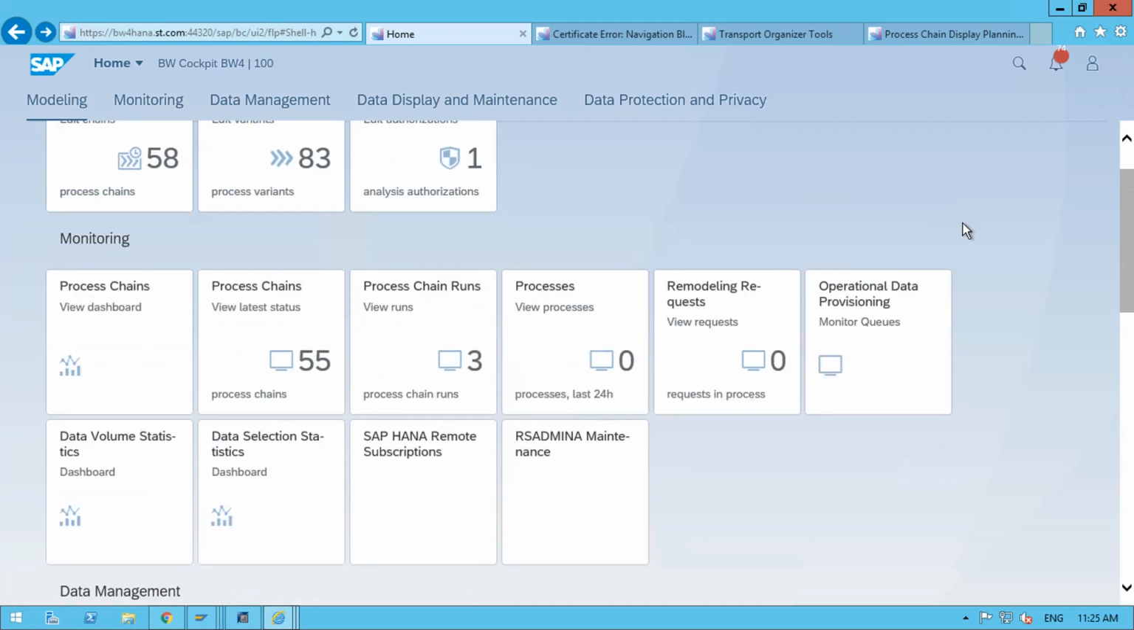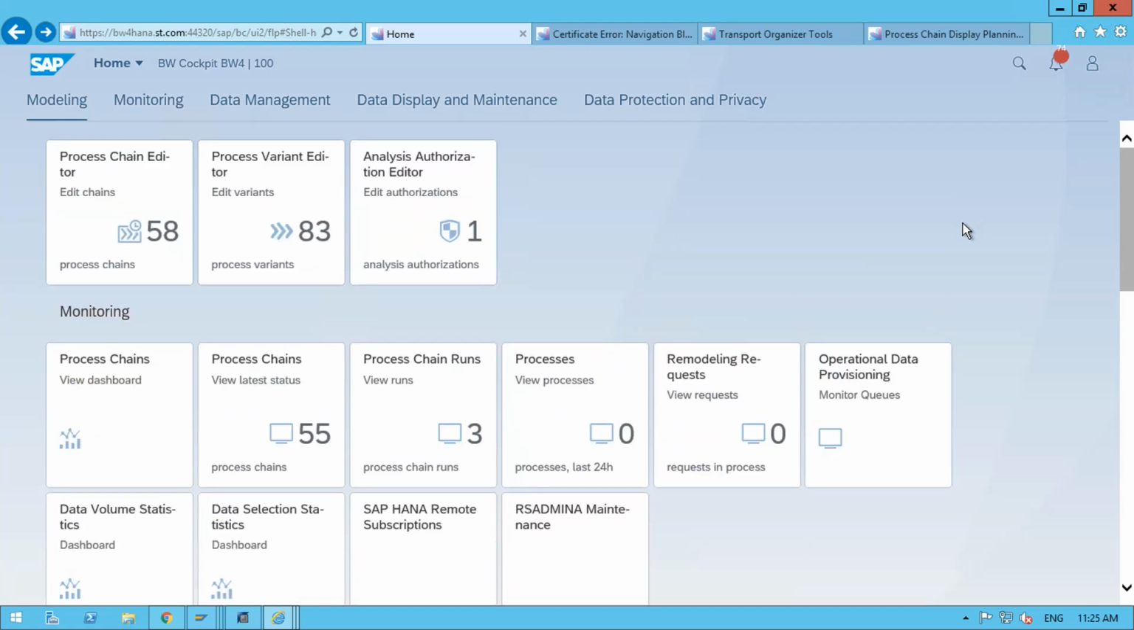When we start creating our objects, we will be jumping from our system to BW4 Cockpit many times, and then you will get an idea why it is so important and how to use it. So this was all about BW4 Cockpit. We'll go further in the next section.